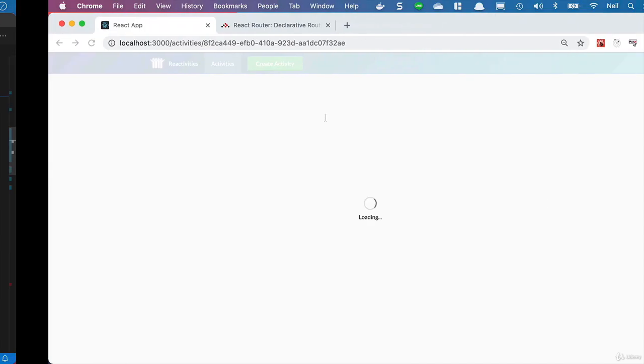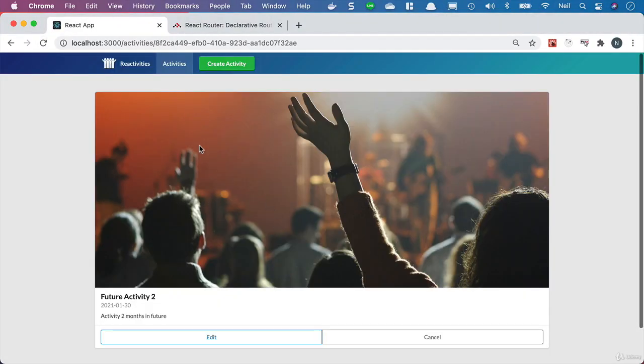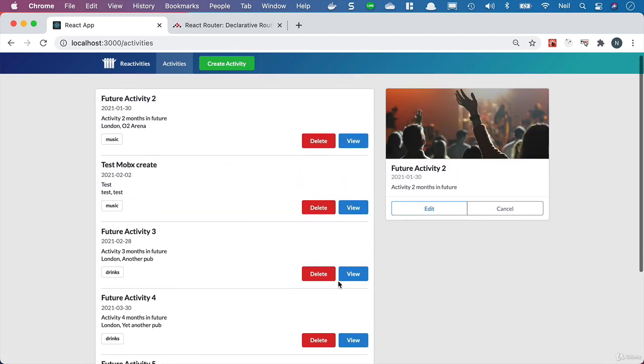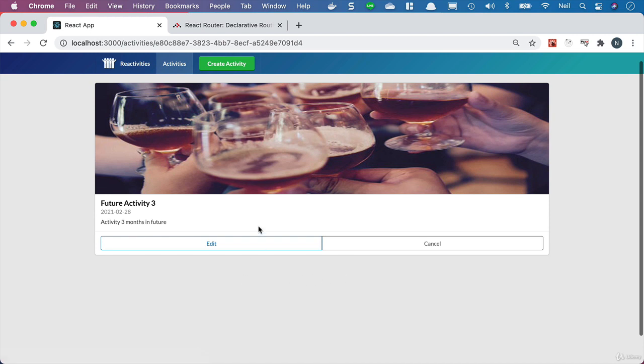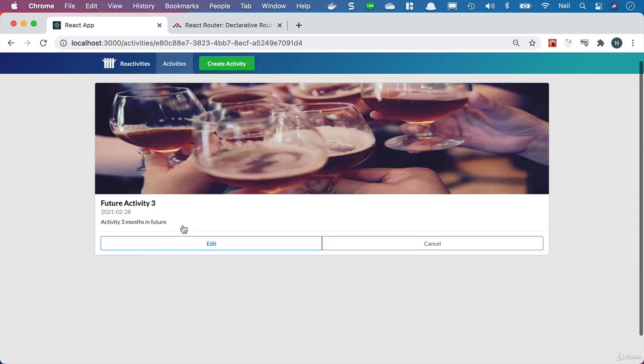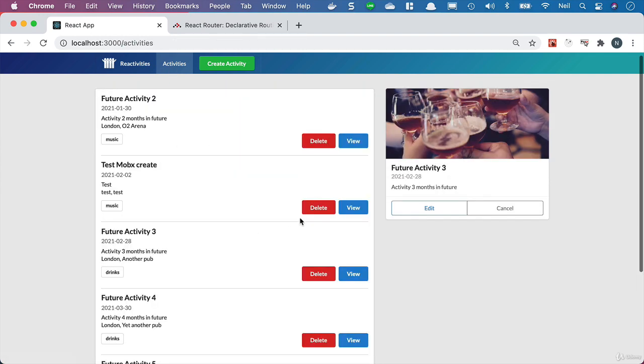So if we go back and take a look, what we should find if we refresh the page now is that we do indeed load our activity after we've got it back from the API. And if we go back to the activities, we're missing our loading indicator when we go back to the activity list, but if we click on any of the activities, we'll see it instantly. Then if we refresh the page, we'll still see the activity. And if we go back to the activities, then we're missing our loading spinner there.